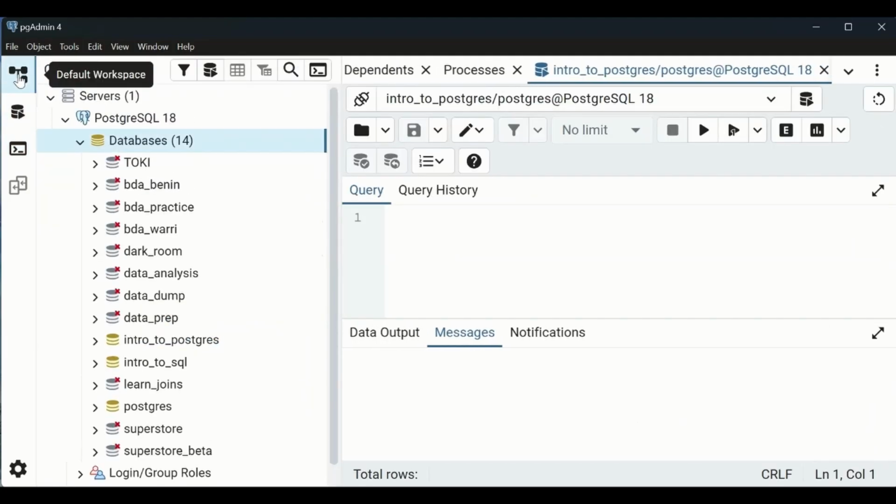Okay, so back to where we were. Now I've opened a new query tool where I can write code.